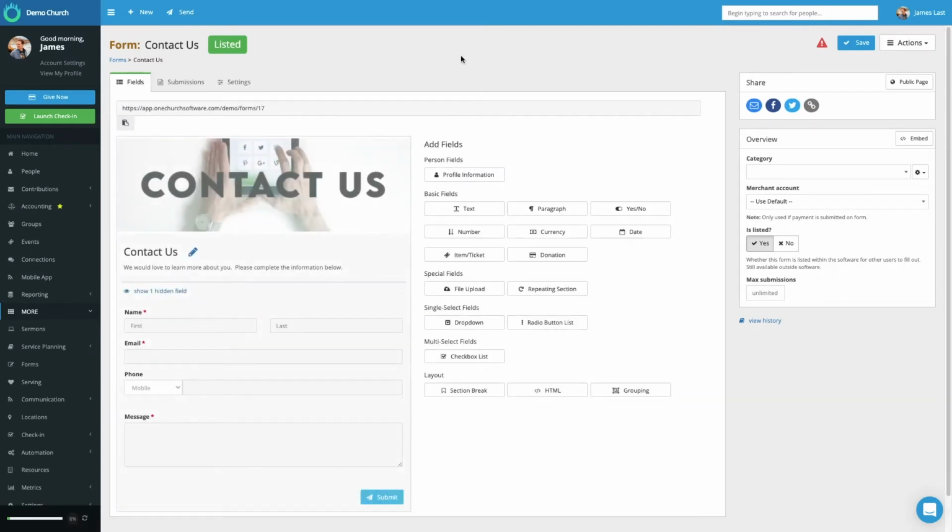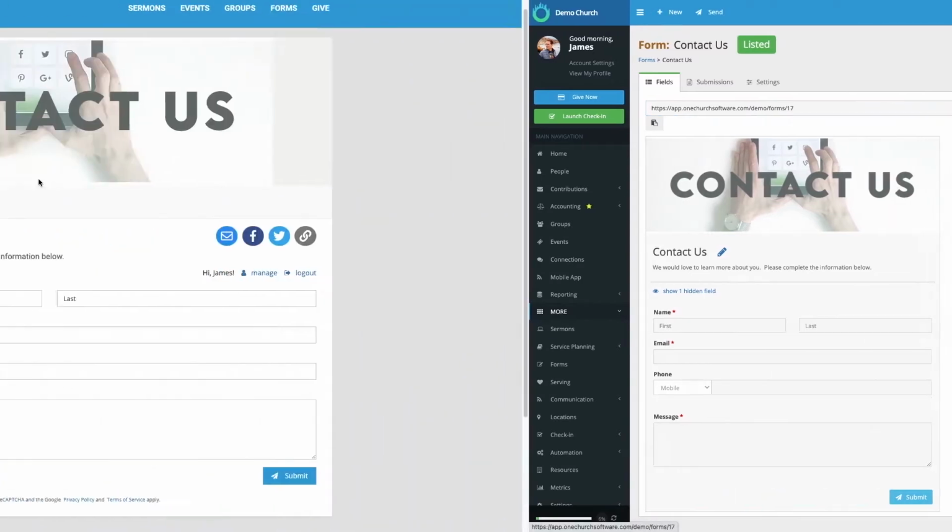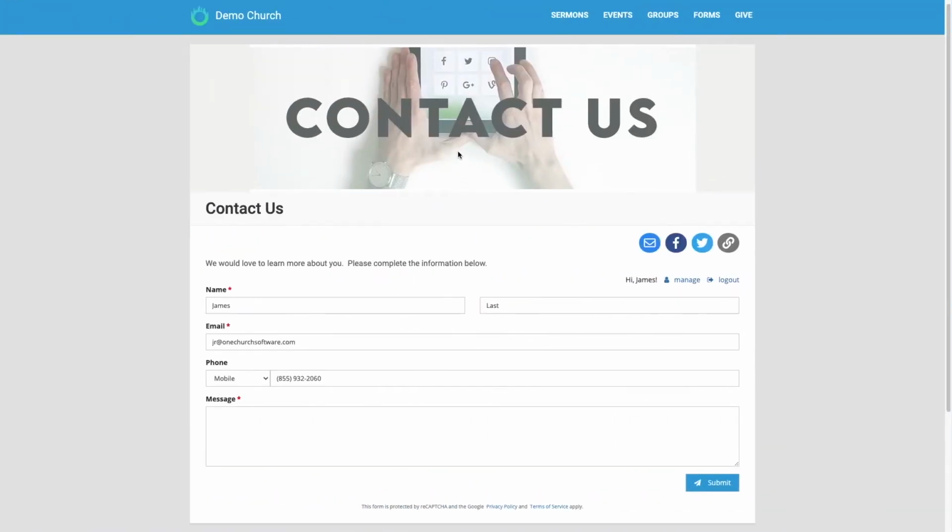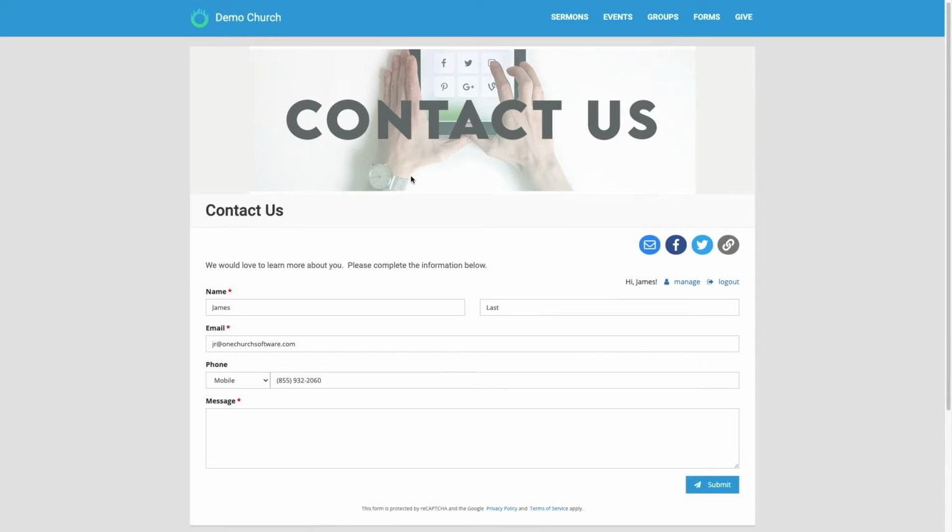A few other options before we start to build a form. Each form has its own URL. You can see that located here. And it also has a public page. If you look over to the right at this Share section, you'll see that we can view a public page of this form specifically. And this is different from the view that we saw where it had all of the forms highlighted. This is just displaying this specific Contact Us form.